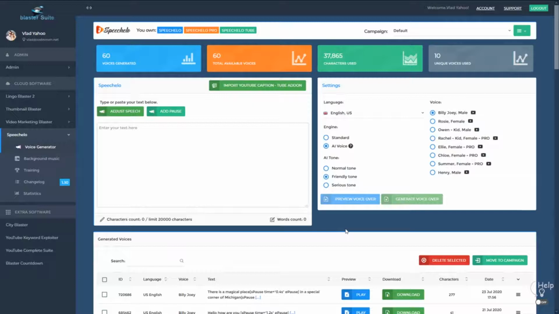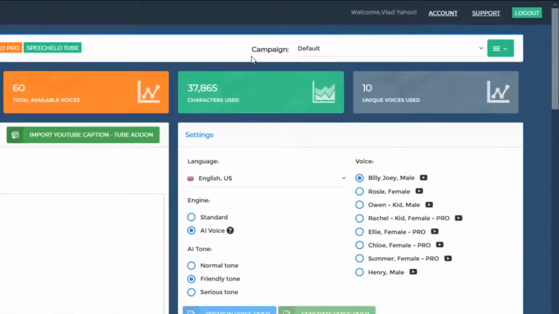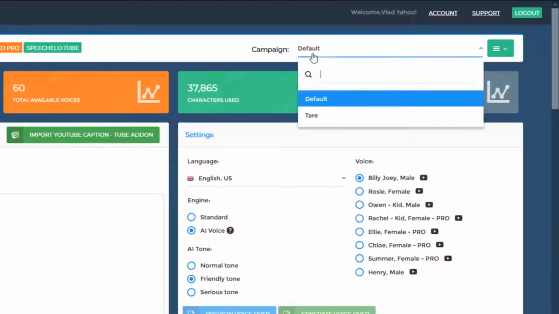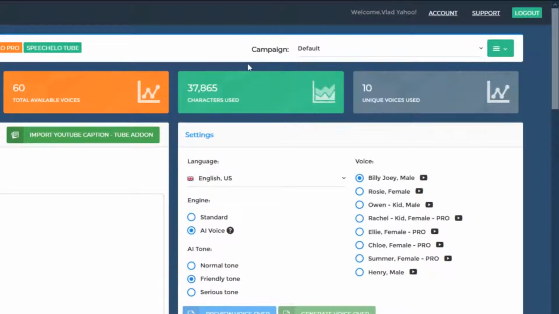Starting with Speechelo 1.3, we introduced some great new features. The first one is the ability to categorize your voices into campaigns or projects. In the top right, you can see the currently selected campaign. In this case, the default campaign. Now, whenever you want, you can create a new campaign by clicking on the three bars from the top right.